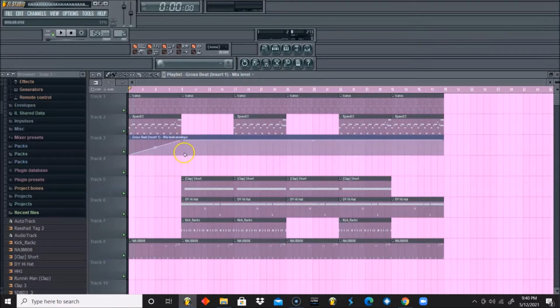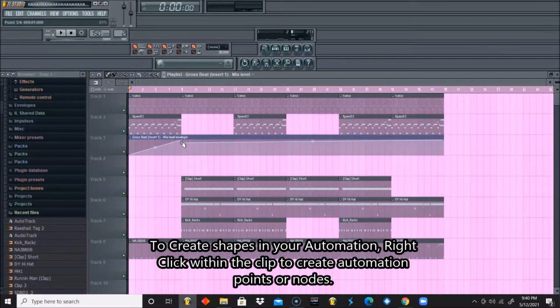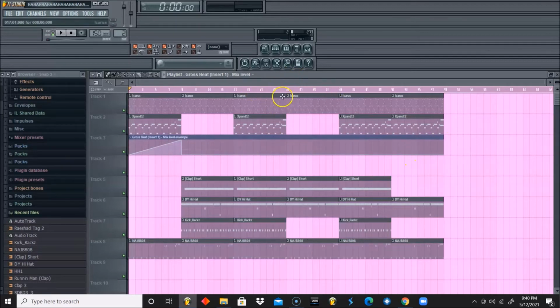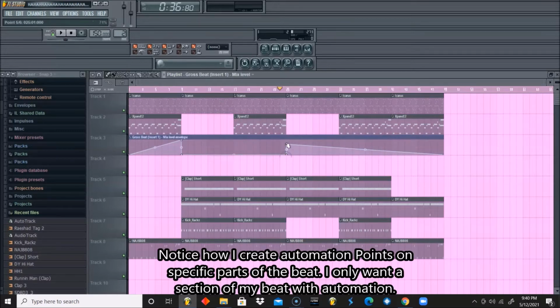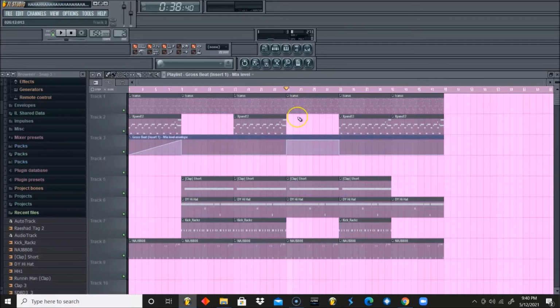But for this particular beat, I'm not even going to do it that way. So what I'm going to do is I'm going to add a node, and also right clicking and adding nodes allows you to actually manipulate the way the automation is. I'm going to drag this down, and I'm going to just keep it flat for right here. Now the only part that I want to automate is right over here. So I'm going to add nodes right here, drag that up, and just create an automation for this entire pattern.